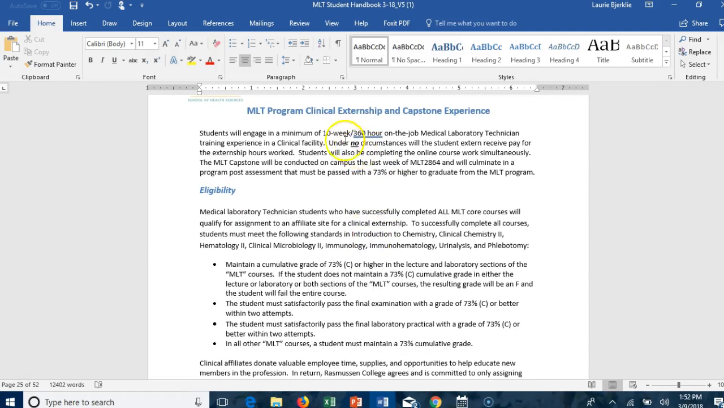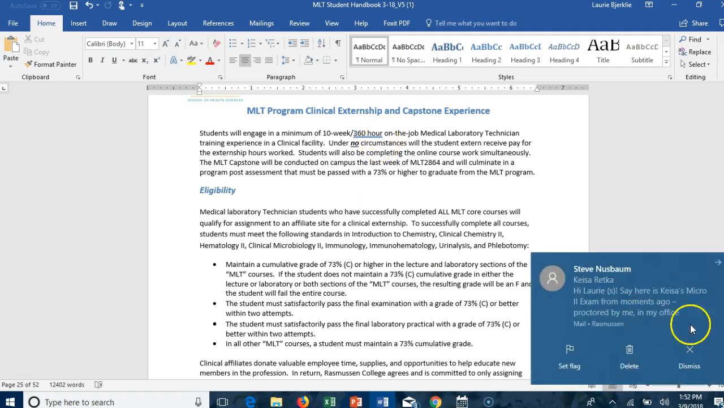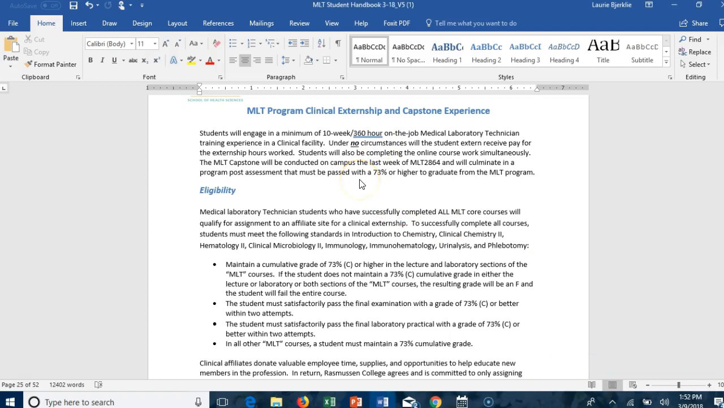All right, so here's the part where we get to more of the clinical externship and capstone. It is a 10-week, 360-hour experience. You must get a minimum of 360 hours in order to even pass the class. So that is where we will have timesheets that will track that. I'll show you a timesheet toward the end of this handbook and what it will look like.